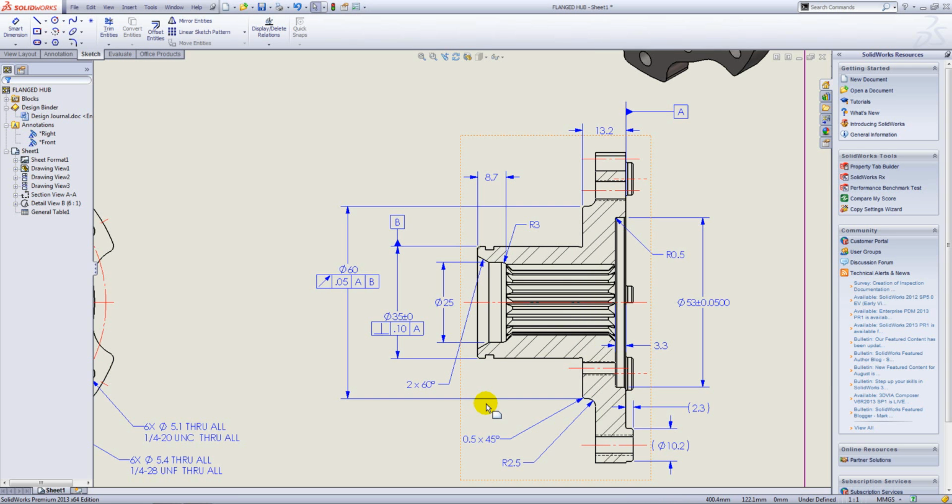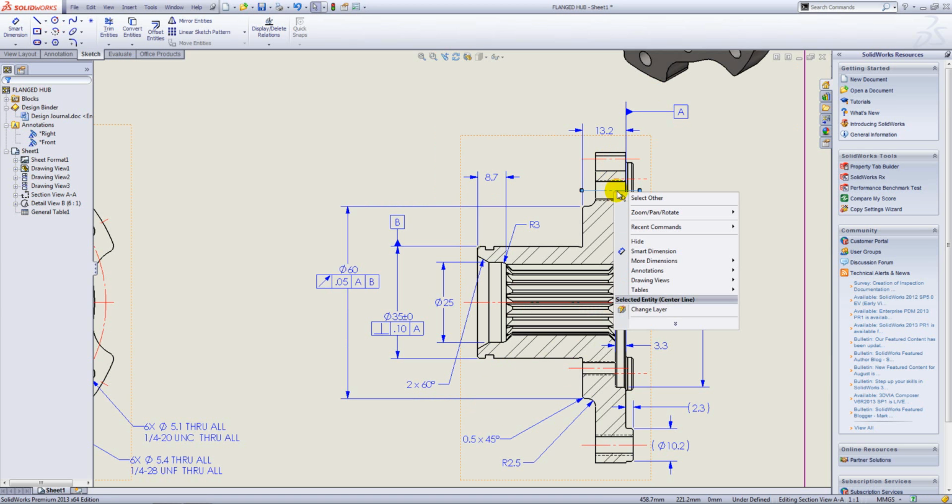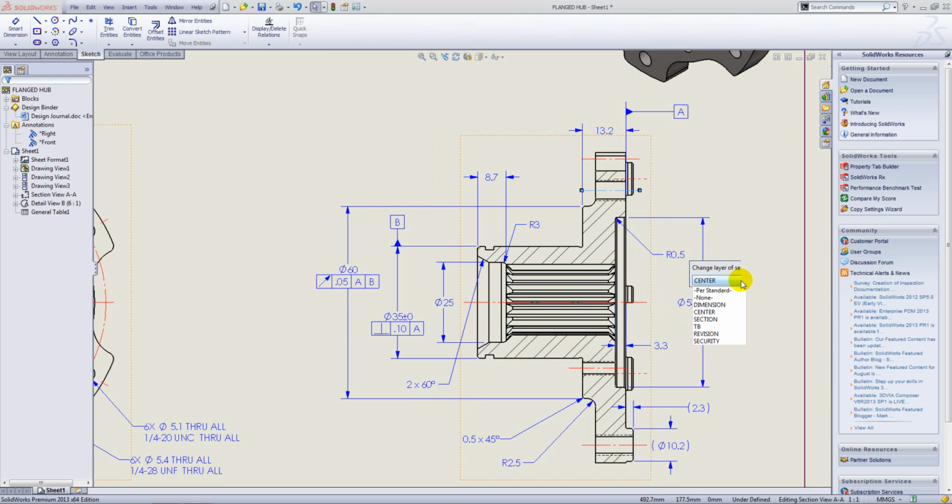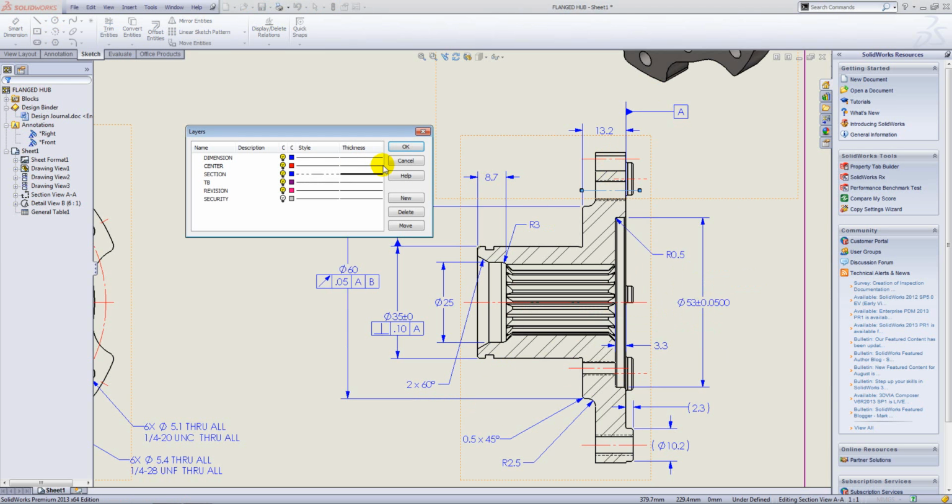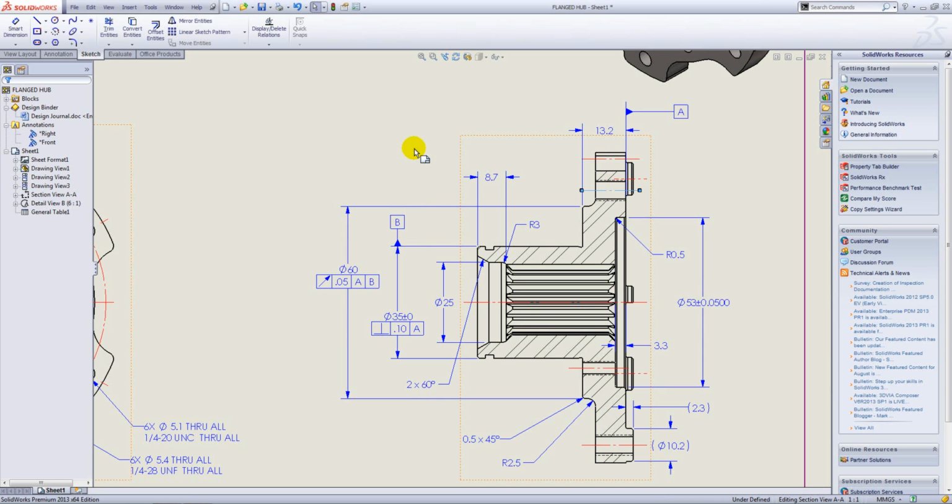We now have further options of how we control what layer something sits on. You can now right click on an entity and change its layer from the right mouse button menu. So we have access to all the layers there, and you can even launch the traditional layer dialog box from there as well.